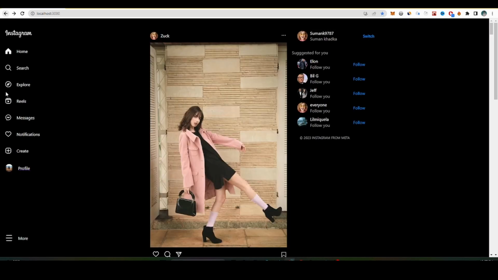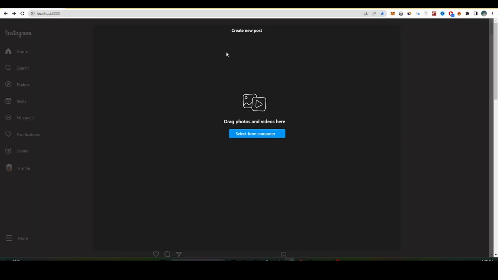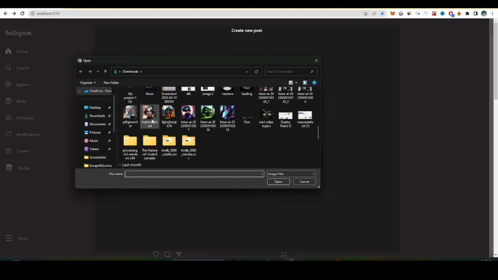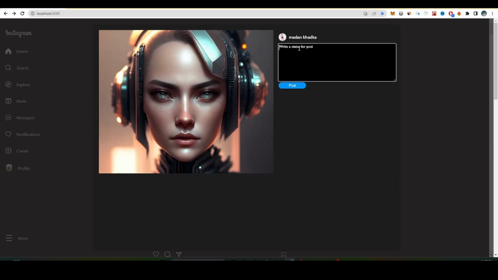Not just that, we can also create our own post. When I click this, we got this new page, and when I click the select from computer button, we can select an image, and when I click this image, we got a new modal, where we can write a status and post an image on our Instagram.